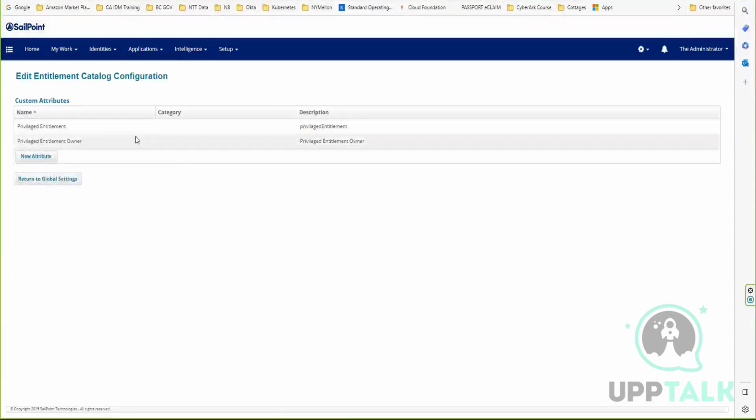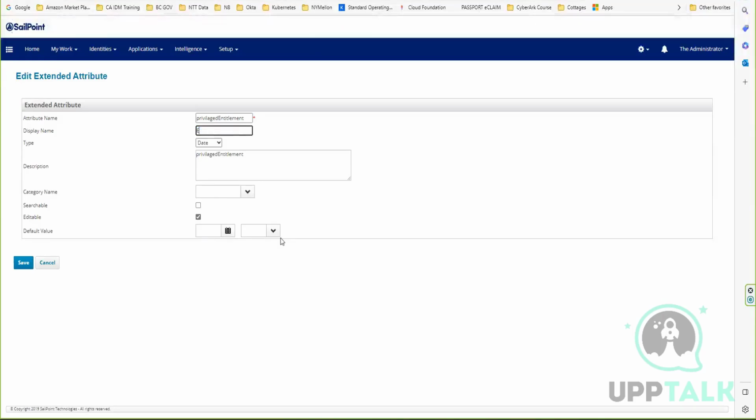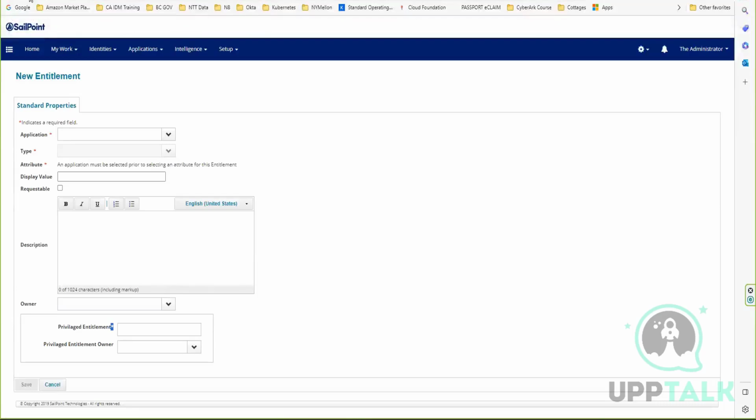Apart from that, you know that based on the requirement, you can change it to integer. If you want a date to appear, like we have an attribute called entitlement creation date, just refresh this. See, here we have entitlement creation date, and we can allow the business people to select the date from here. So these are the out of the box features we have in Sailpoint.